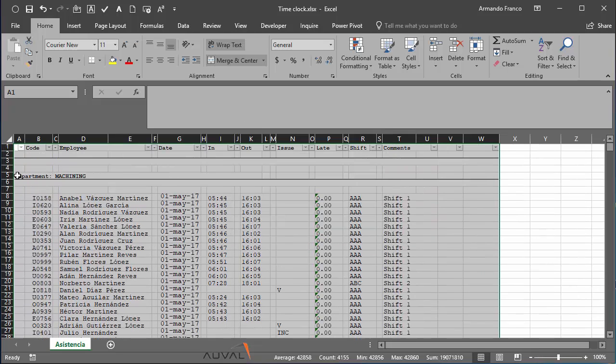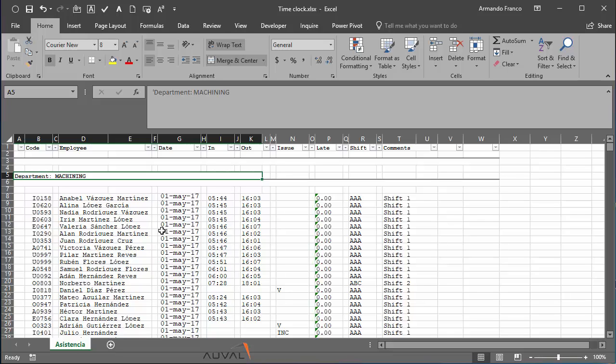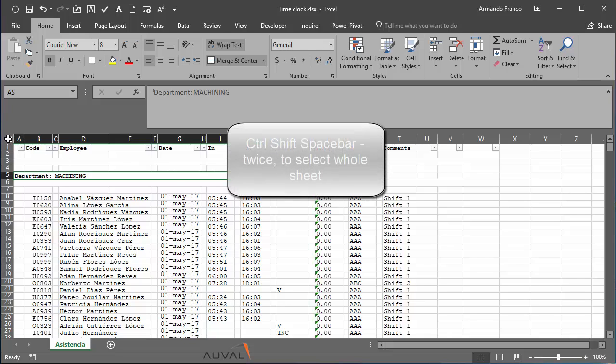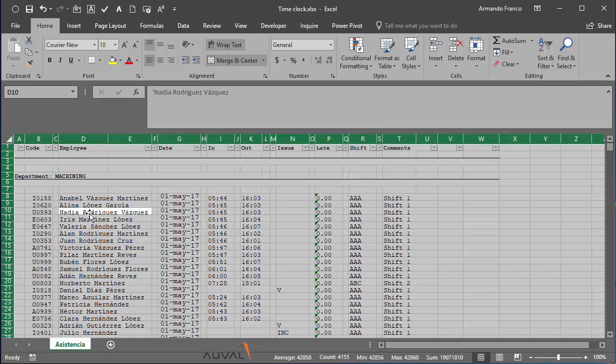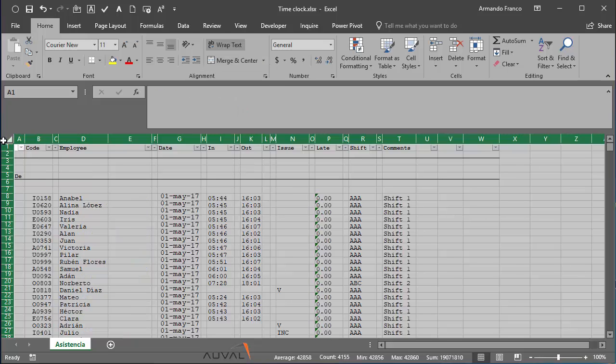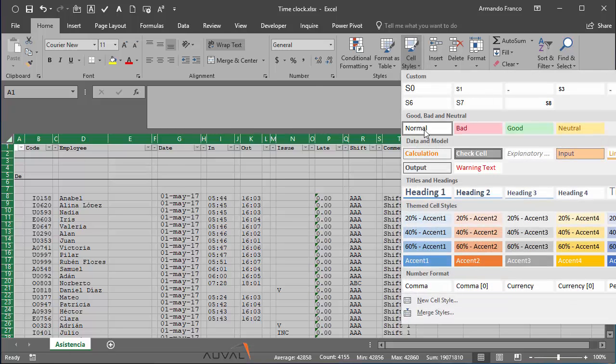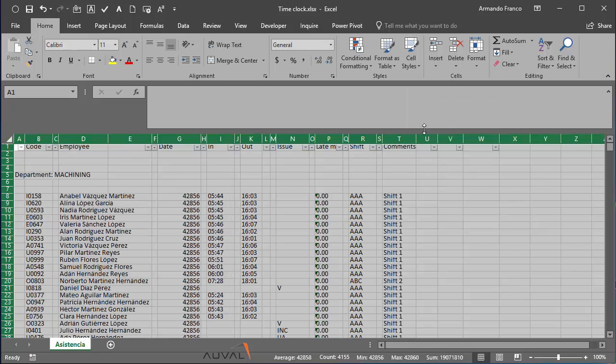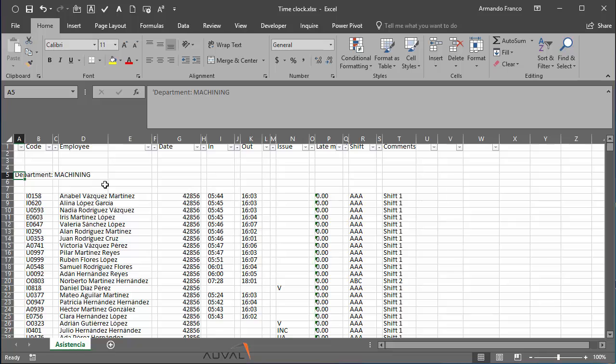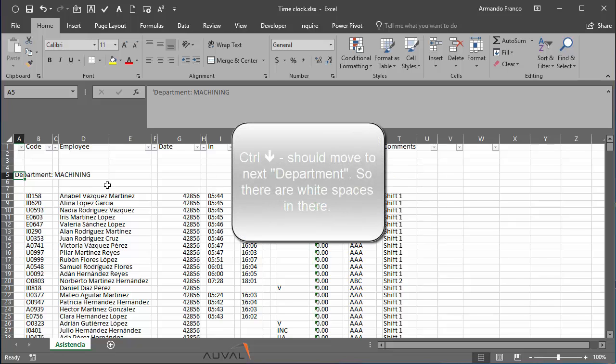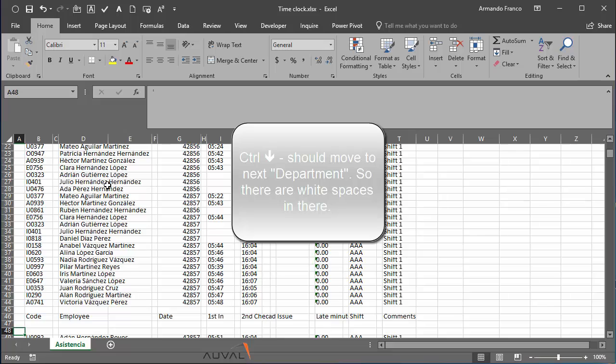I noticed something when I was clicking here, and that's another issue. When I click here, I see that the cells are combined. That is going to give problems. So click on everything, or Control Shift Space 2 times. Select Merge and Center, unmerge. And then, with everything selected, go to Cell Styles and select Normal. Much better.